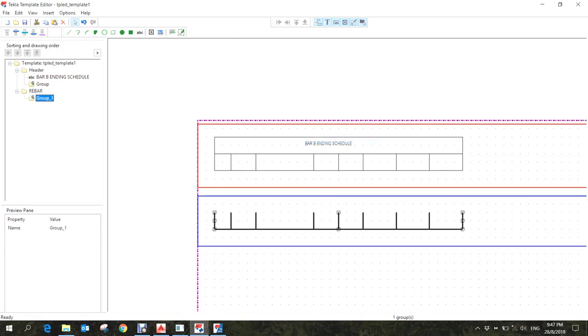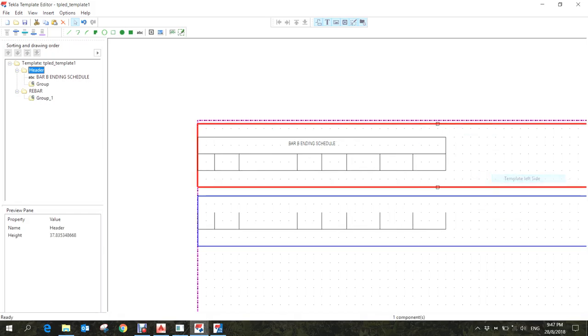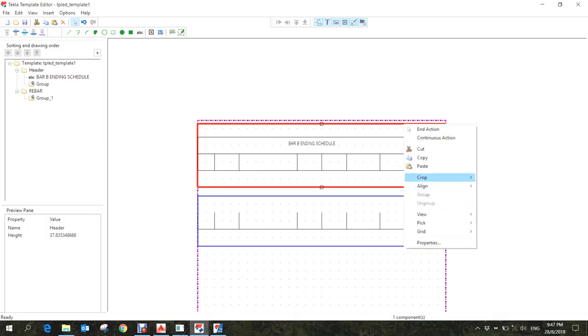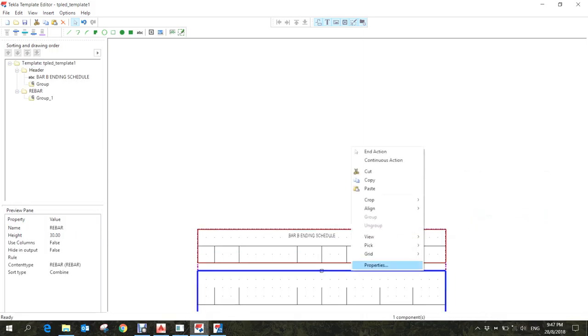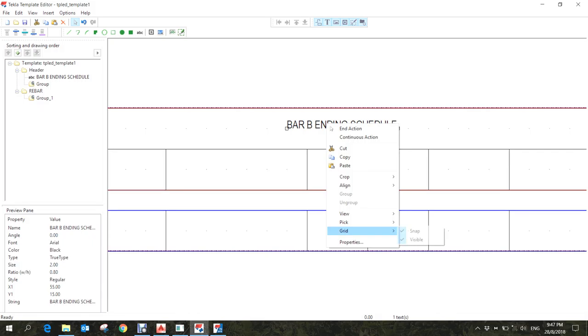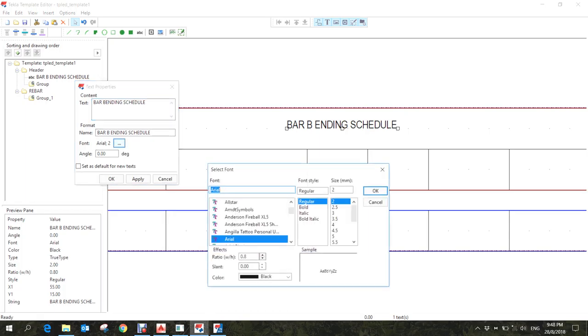Okay, and then I need to press Control G, or let's say cap group, and then copy this one and paste. So that one needs to be aligned. Right click and crop left side, right click, crop right side, then right click, crop component height, and right click, crop component height. Okay, so this one, I'm going to remove the snap now.